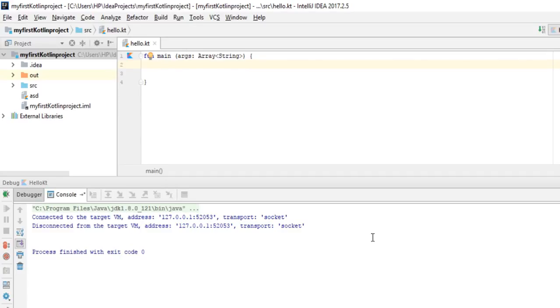So the logical operators are used to combine two conditions, and these conditions are then evaluated, and we will have a result of either true or false. In Kotlin programming language we have two logical operators. The first one is the AND operator, and then we have the OR operator.